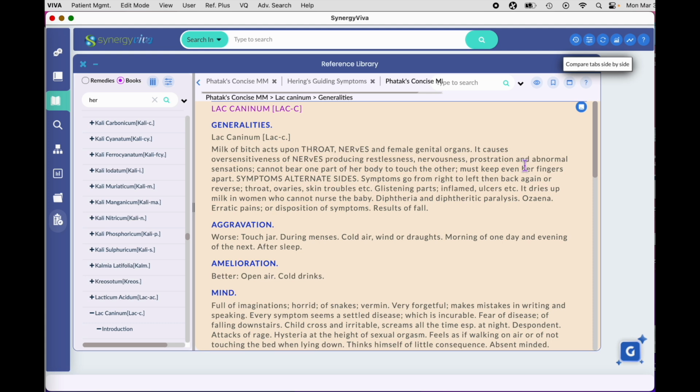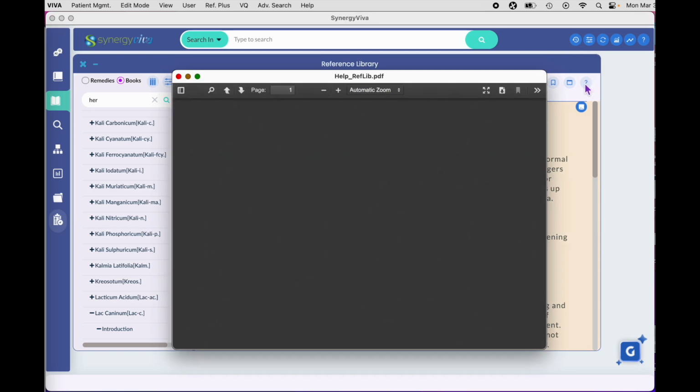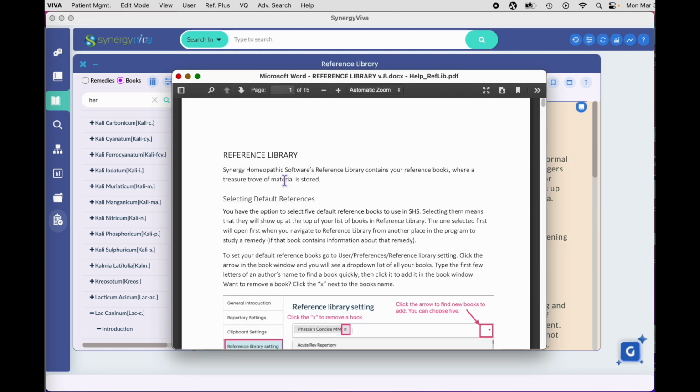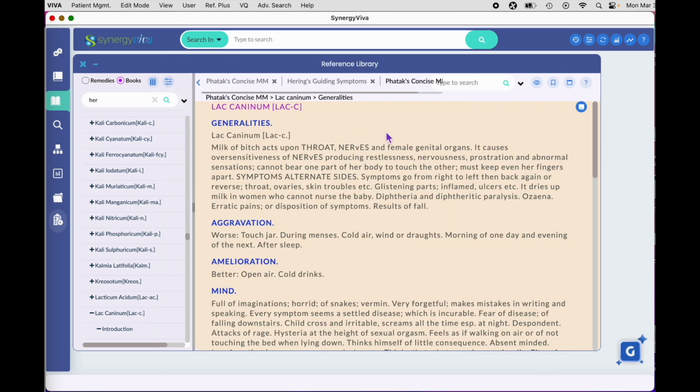This question mark is for reference library help. If you're in reference library and you don't quite know how to do something, you can click here and the reference library information will come up for you. There are also some right-click options here in reference library.